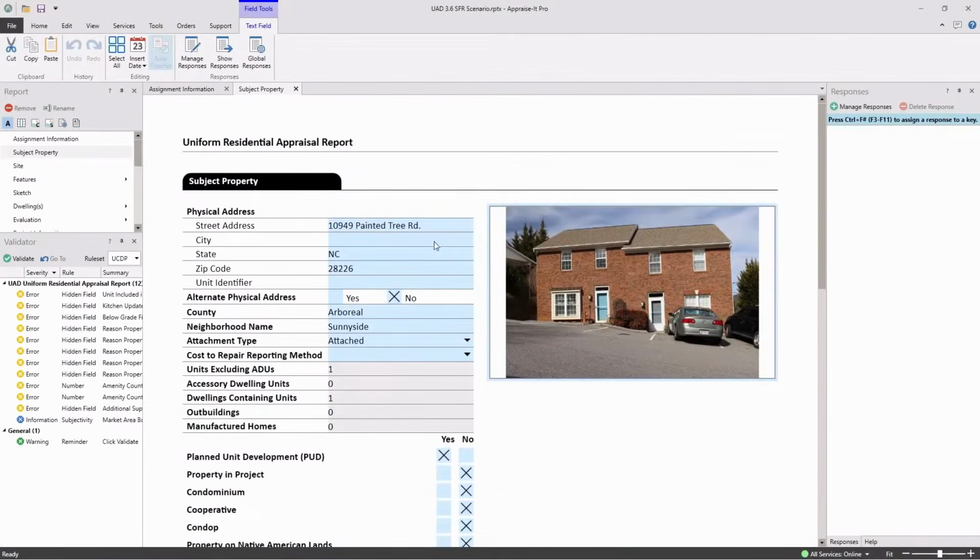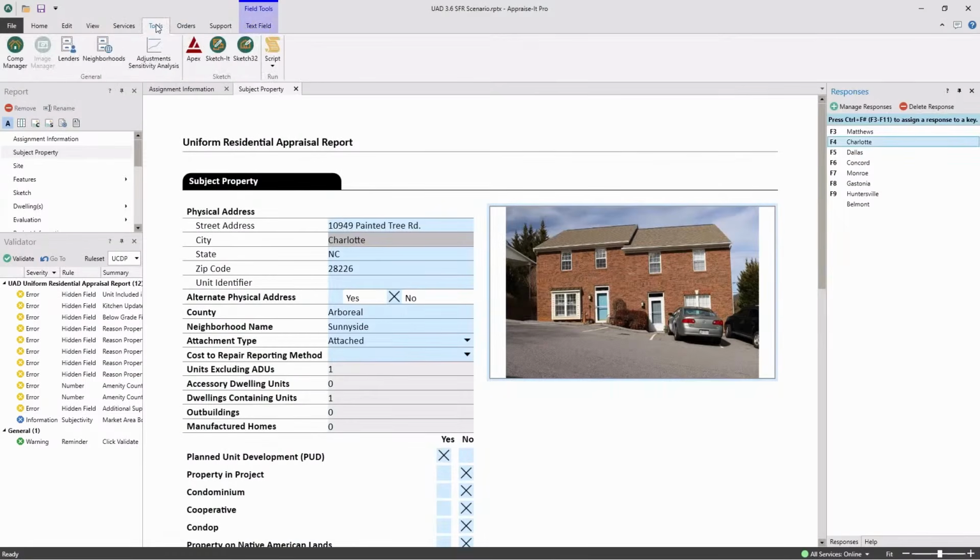The tools you use to complete a report also stay the same. Common responses, the comp database, street maps, etc. And third-party services are also working on updating to support the new UAD 3.6 as well.